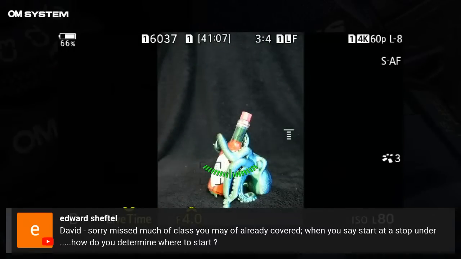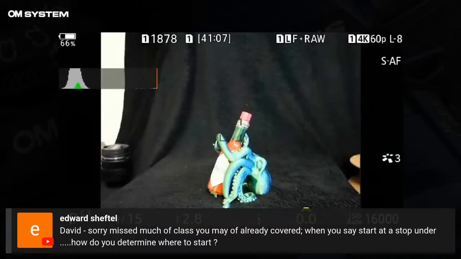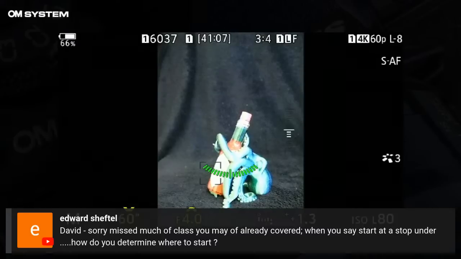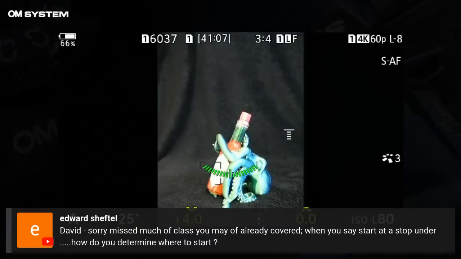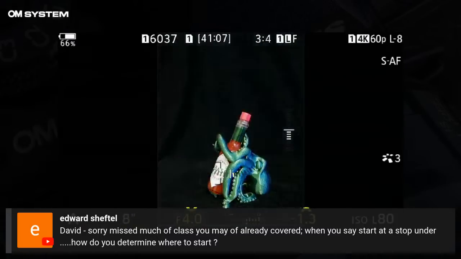So as you can see here, it's quite bright. Ultimately, you're not going to be able to see where your stop under is from here. So the best way to look at that is to go into, say, aperture priority. There you go. And then bring yourself a stop under here.